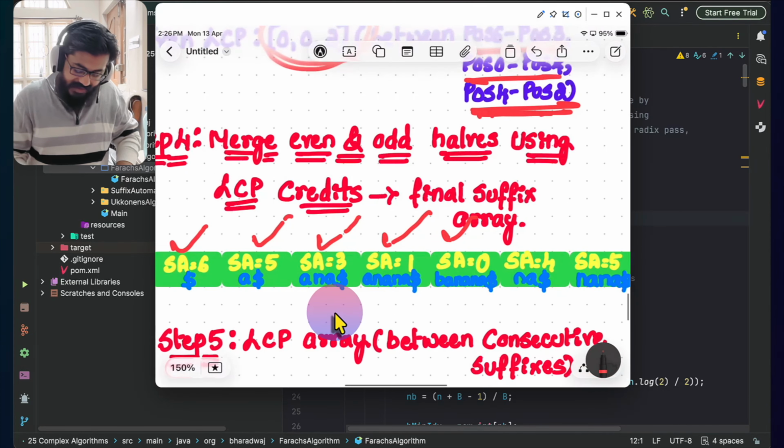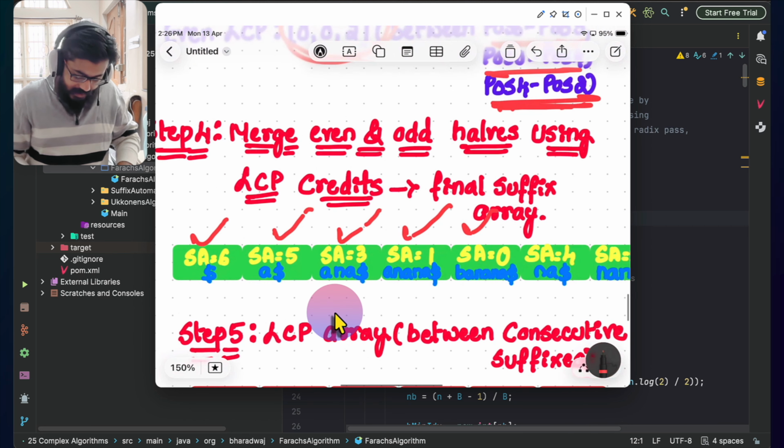So to get the final suffix array, we have to merge the even as well as the odd halves using the LCP queries, right? At suffix array index 6 we have got the dollar, the unique terminal. At index 5 we have got the A followed by dollar, so you can just write it over here and check.